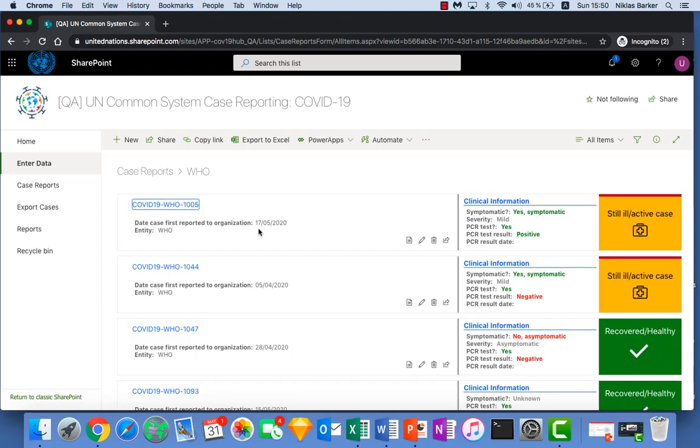I see the case reports for WHO. You can see the unique identifier for each case. This is unique to this common system reporting. You can see the case first reported to. You can see on the right hand side clinical information, symptomatic, severity, the PCR test, and the status.